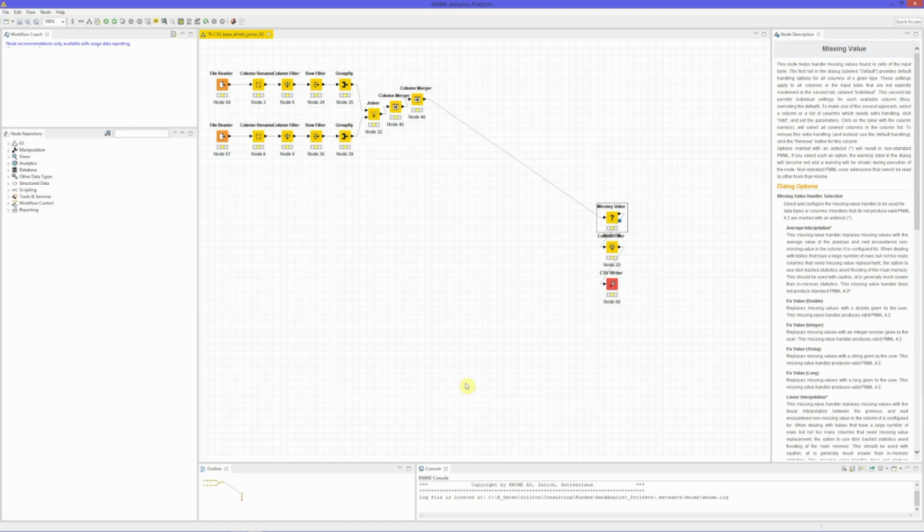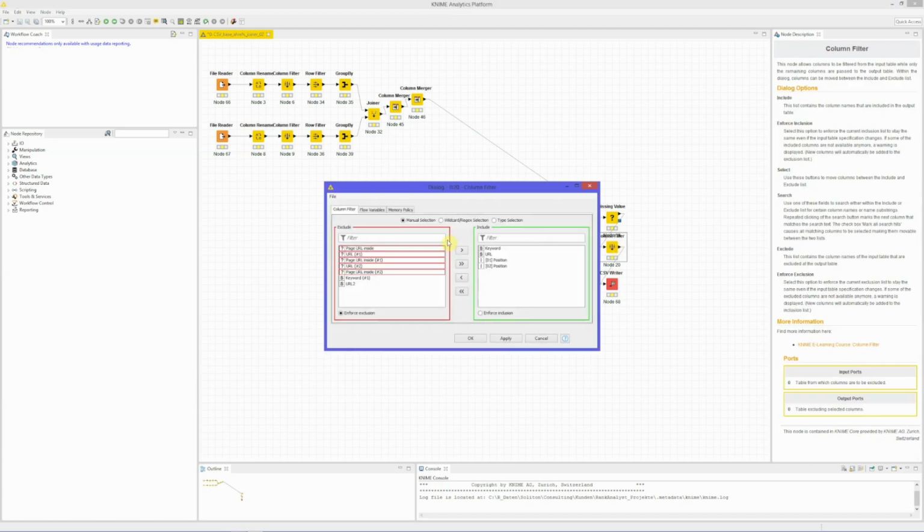Along the way, we've created some additional columns that helped us aggregate. Let's get rid of them now, as we don't need them anymore. You've seen this dialog before, so again, choose manual selection and enforce exclusion, and make sure the include box only contains keyword URL and all position columns.